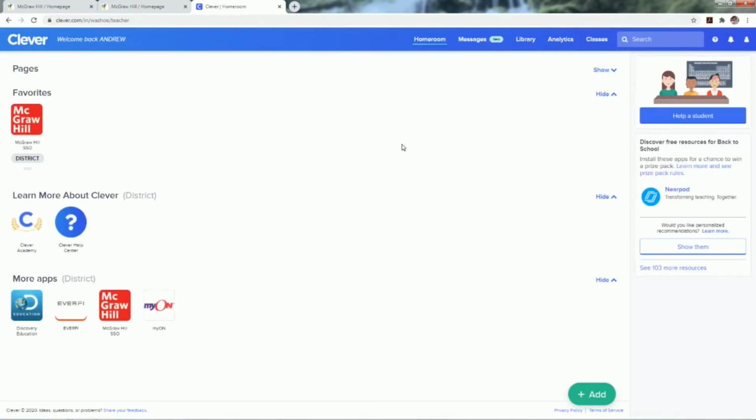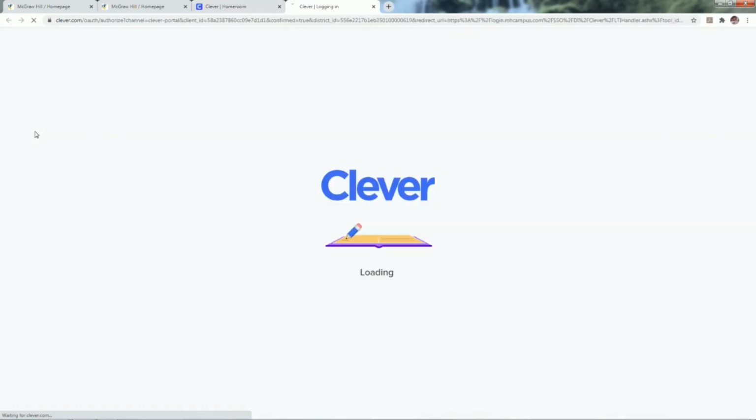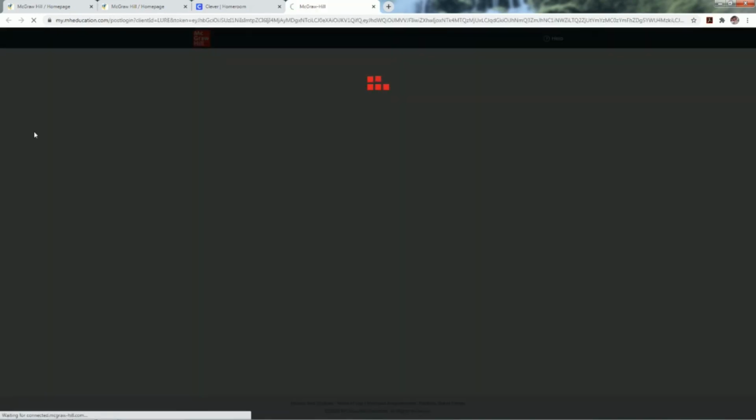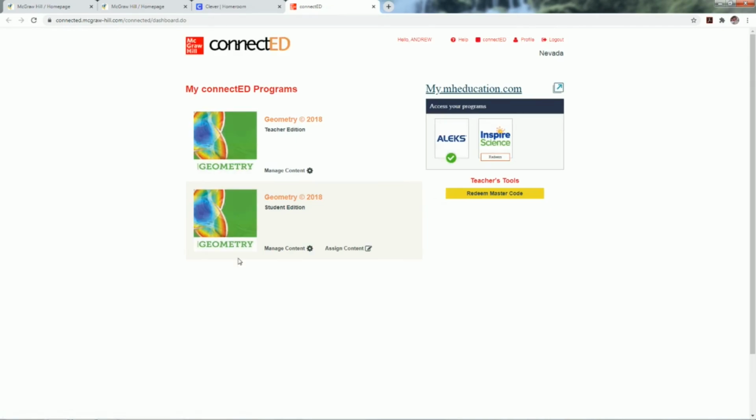And that you'll get to the Clever dashboard. Again, from here, click the red McGraw-Hill. This is going to bring up our book site, where we'll see on the left-hand side is our textbook. So this is our geometry textbook. You can access that and do that.